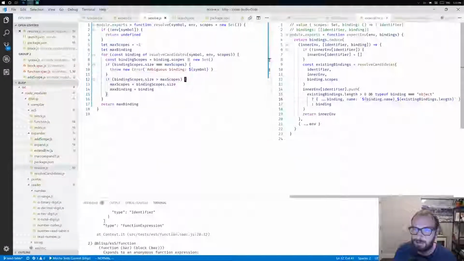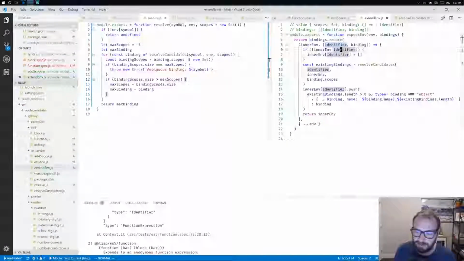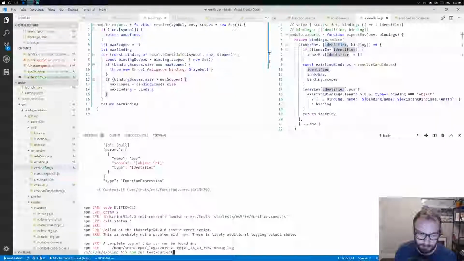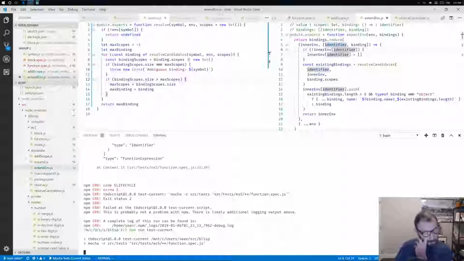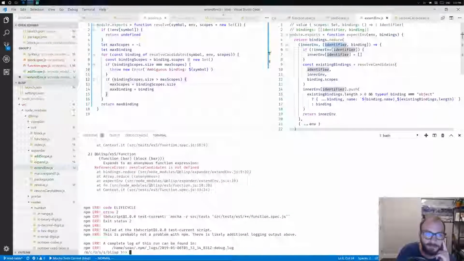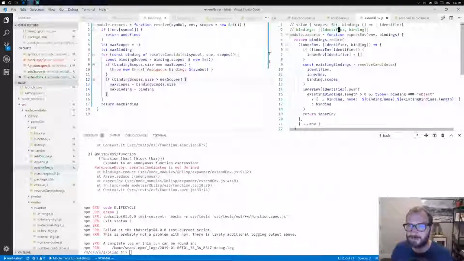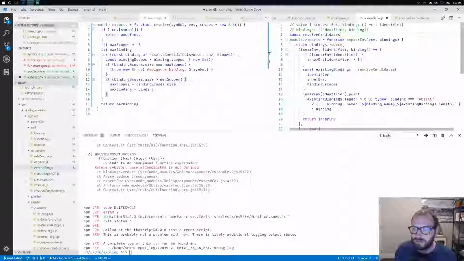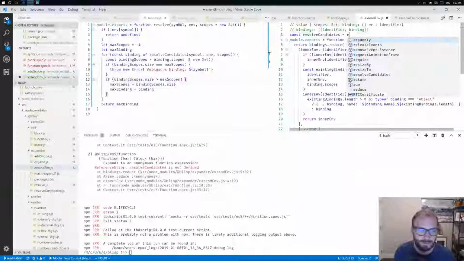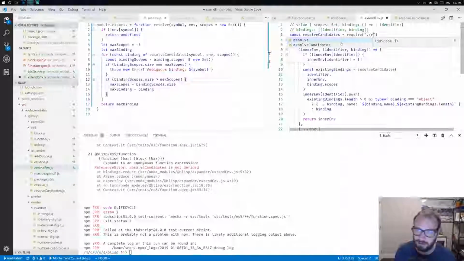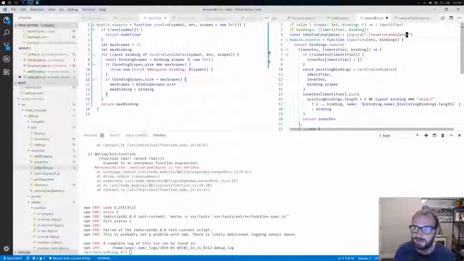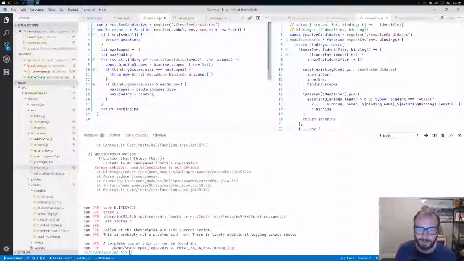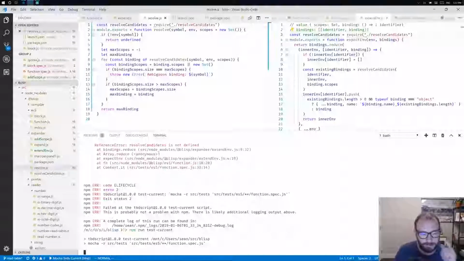Okay, so what we want to do is run our tests, and hopefully we get a little bit closer. Oh, we need to import that. Resolve candidates equals require dot slash resolve candidates, and we need that over here too. All right, let's run it.